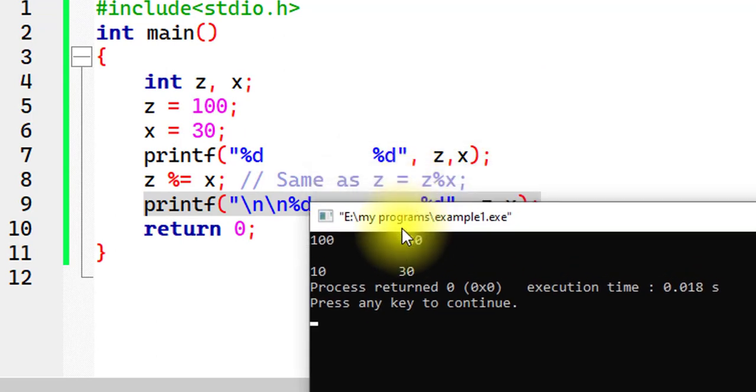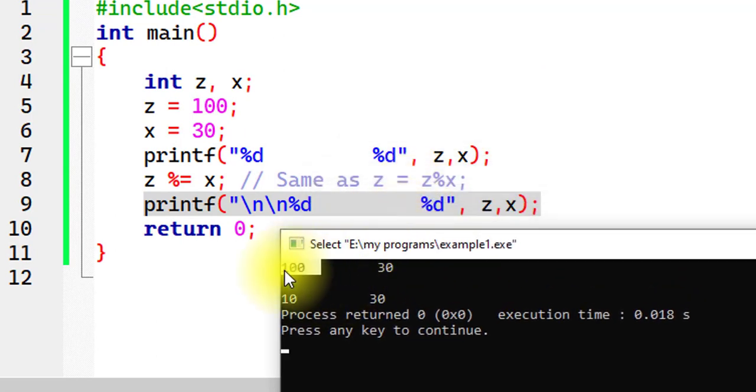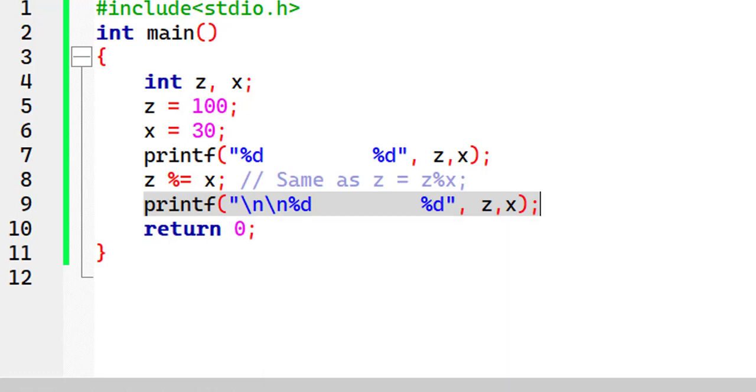So as you can see, clearly we get two values, 100 and 30, which were the respective values that we had assigned in z and x respectively. After that we apply the modulus and assignment operator on z with x on the right. So this 100, which is z, gets divided by 30, and the remainder is 10, and this gets assigned into z, and as you can see, the value 10 gets printed. However, it must be noted that the value of x, which was 30, remains unaffected. So this was the modulus and assignment operator. Hope you understood this. Let's move forward.